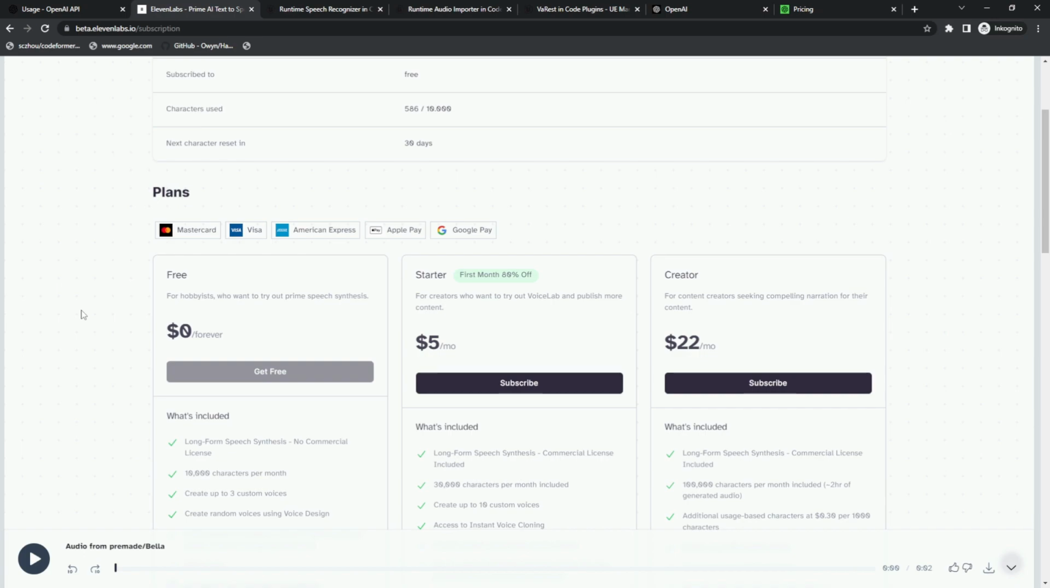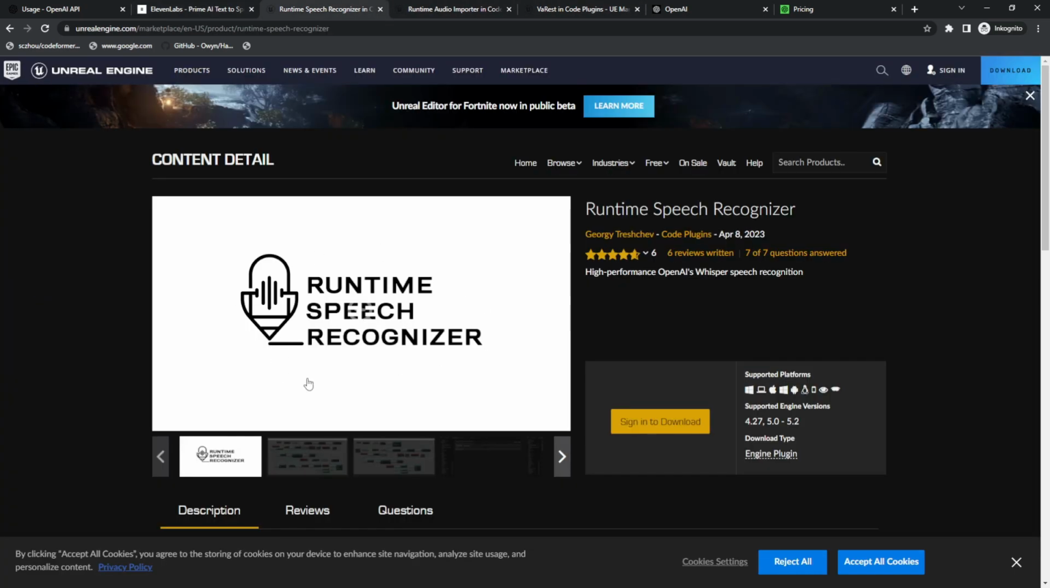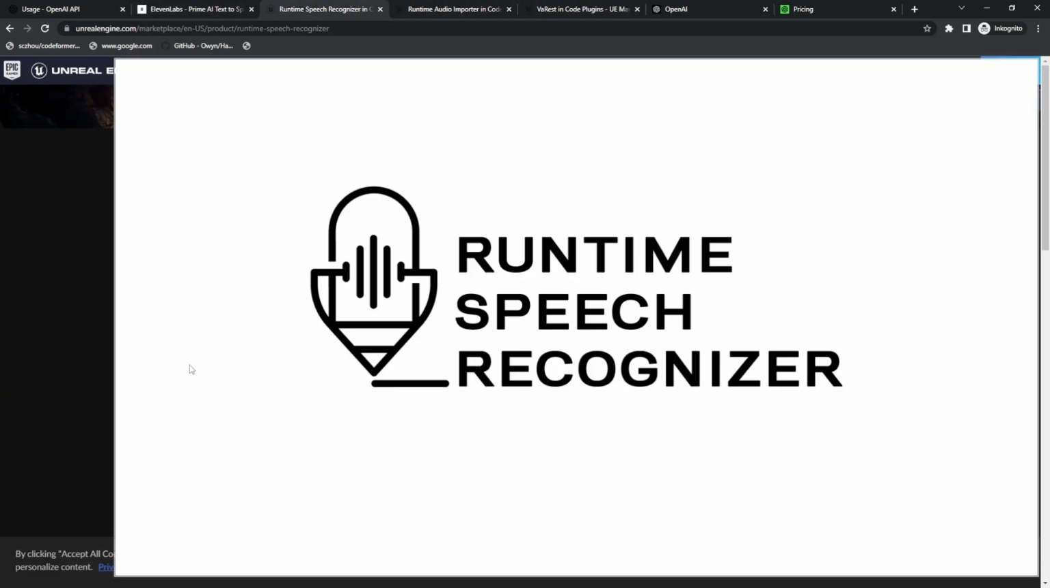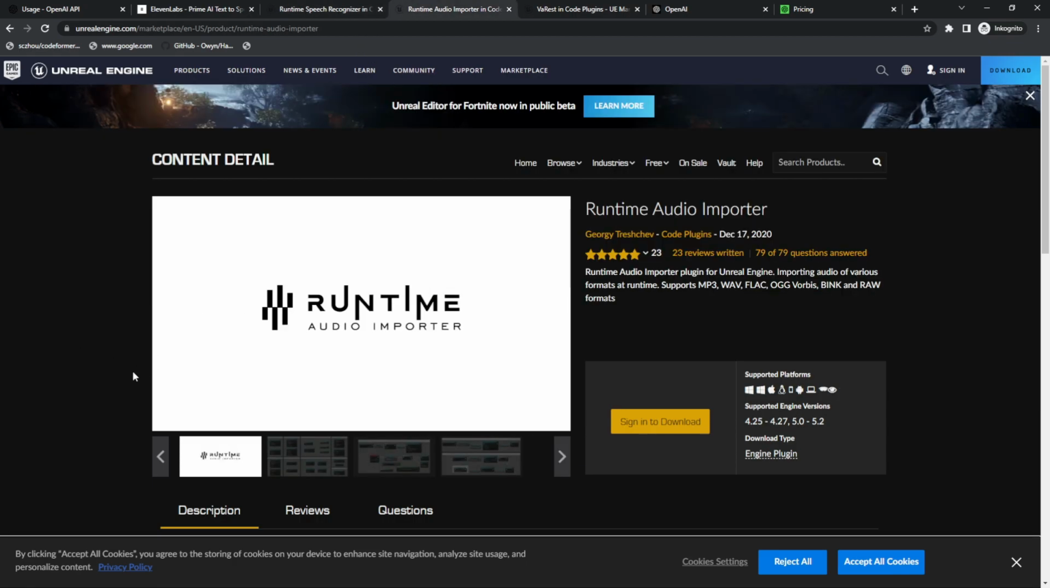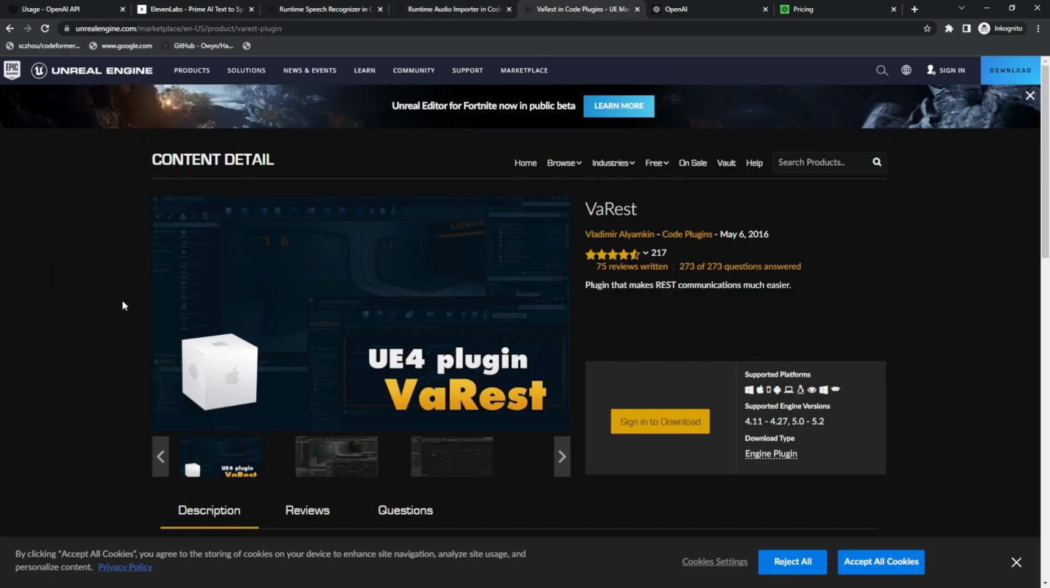Now let's move to the requirements. I'm going to use 3 plugins for the whole process. The runtime speech recognizer to recognize my speech through my microphone. The runtime audio importer to import the audio I am recording into the engine. And the VaRest plugin. This is for the communication with the APIs. All of these 3 plugins are completely free. You can download them right away.